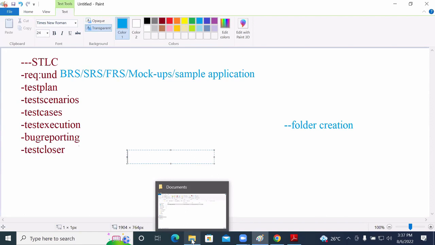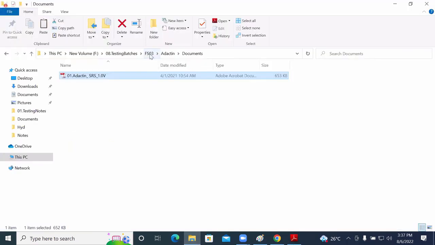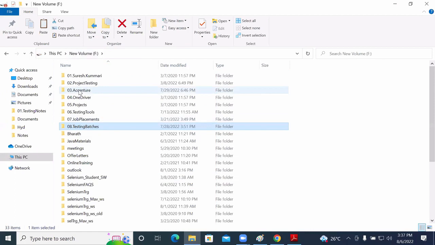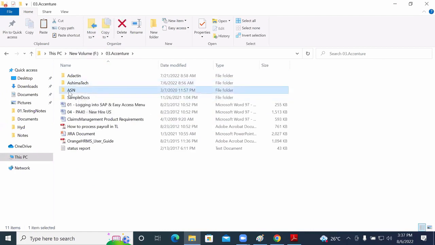Okay. Now, let's take care of how we can understand a document when referring to it. I'll show what my team members are doing, or how real-time projects are done, for your easy understanding. Look into one of my projects here. What is the project name? ASN. That is one of my projects. That is the project folder we created.